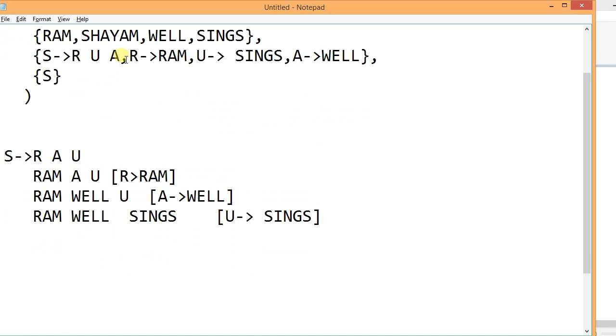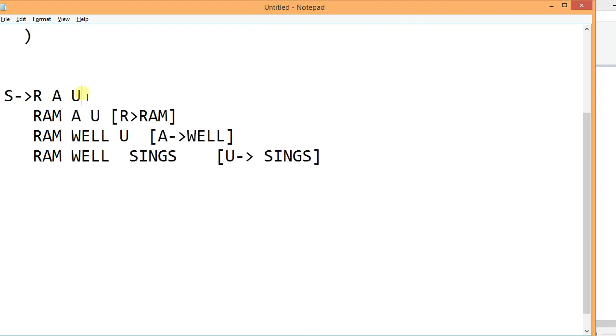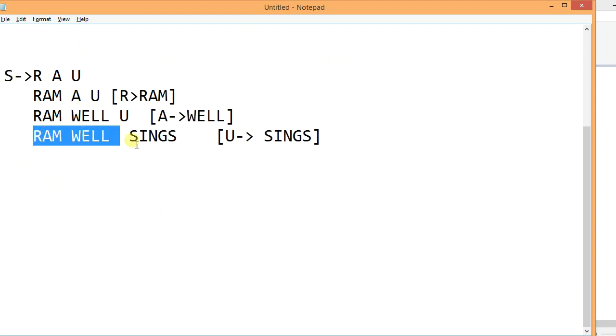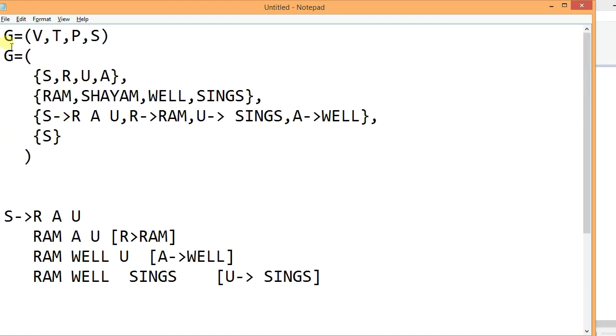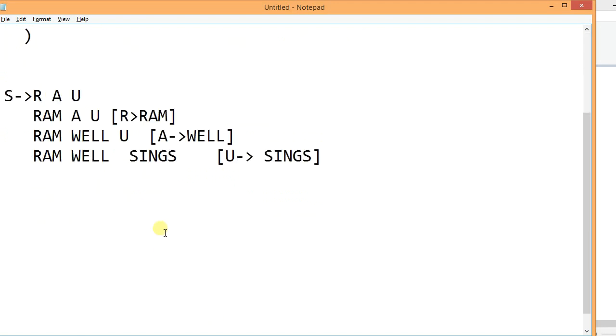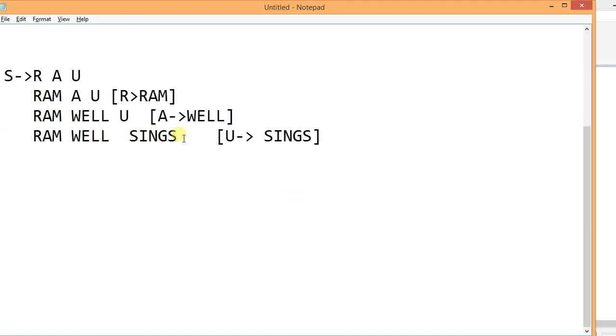Okay, let's change our production rule. Suppose our production rule was RAU. Write the production rule whatever is given here, just copy and paste, meaning in your copy you write it as it's given here. Don't worry about the grammatical meaning of the sentence. It doesn't make any changes. In our grammar, it's our example. In our grammar, Ram well sings is a valid sentence.